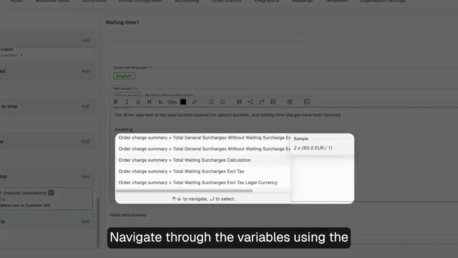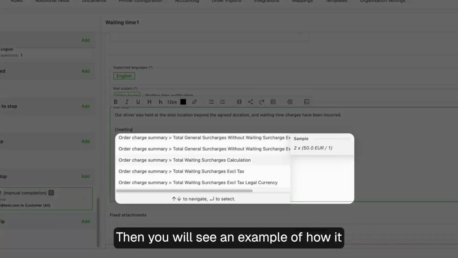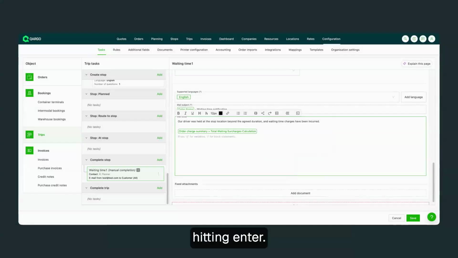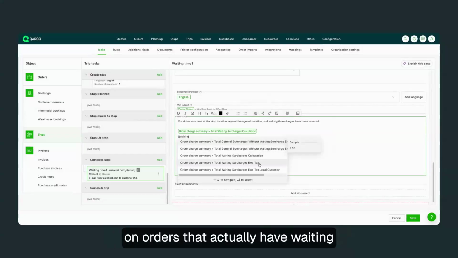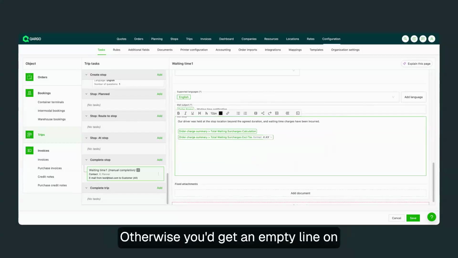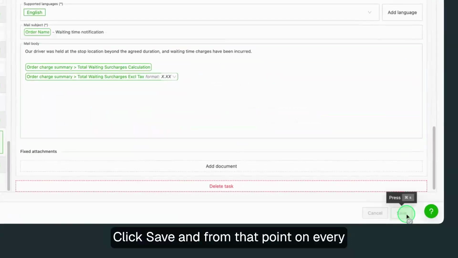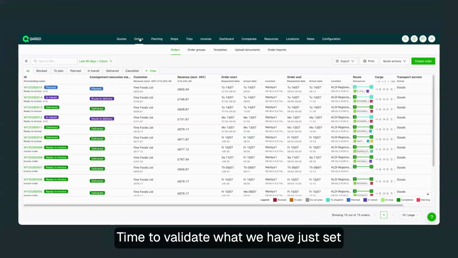Navigate through the variables using the arrow keys on your keyboard. Then you will see an example of how it looks. Drop in whichever variables you need by hitting enter. That way they are in a conditional block, and this section will only appear on orders that actually have waiting hours registered. Otherwise, you'd get an empty line on every single email. Click Save, and from that point on, every contact task email for an order with waiting hours includes the calculation automatically.